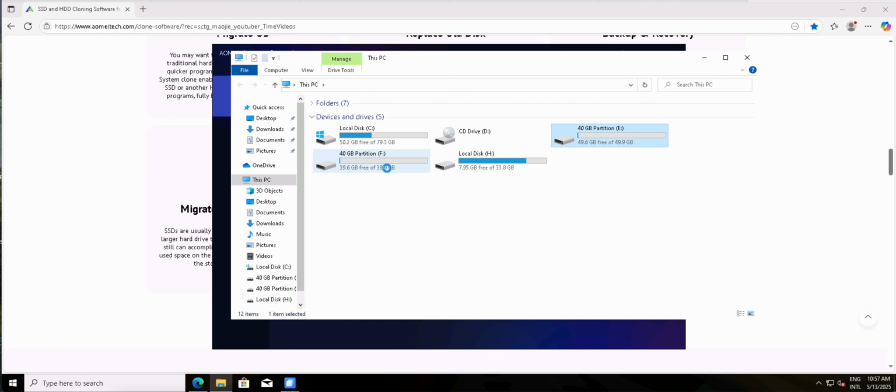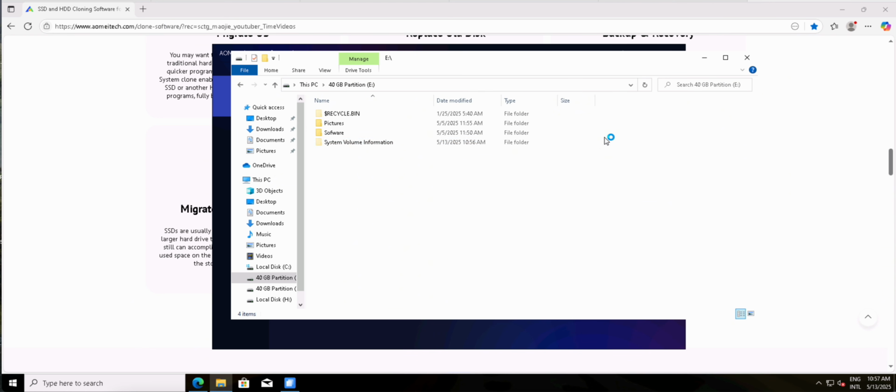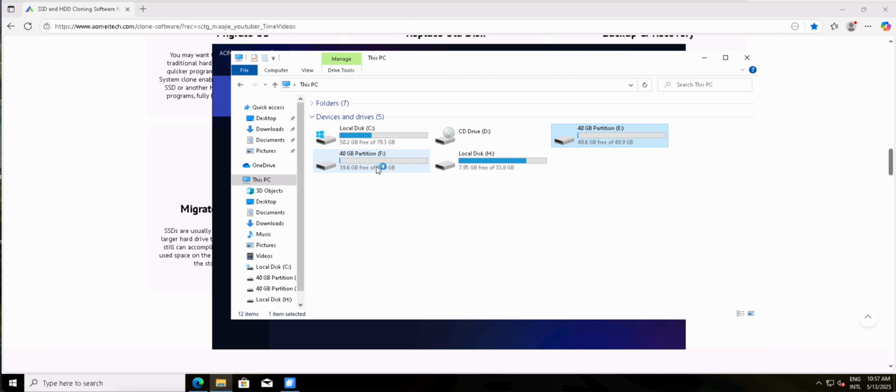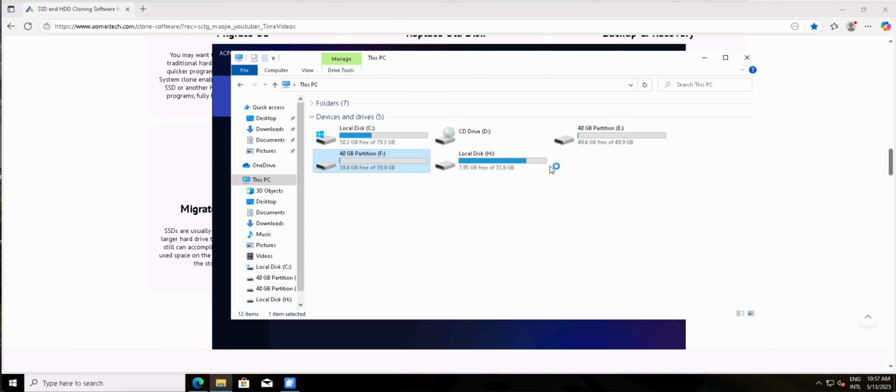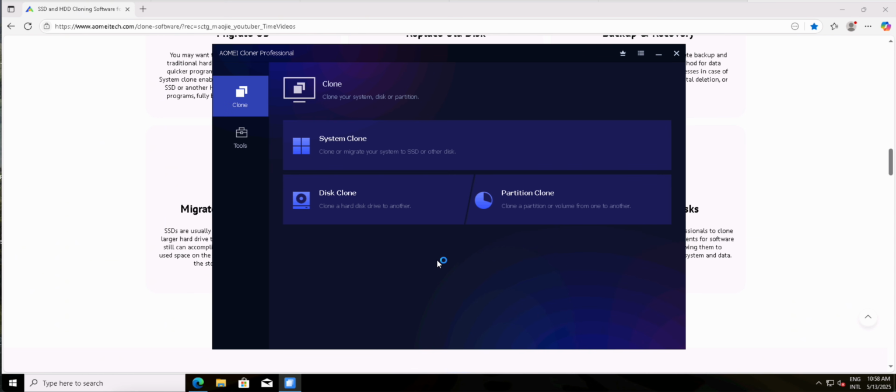40 gig partition, 40 gig partition. So basically, the other partition that we have with 300 megabytes belongs to the other disks. So now we have only four disks. Let's review. Yeah, the same thing: software folder, some pictures, exactly as on the F hard drive. Pictures and software. Nice. Pretty fast and easy. Just a few clicks and that's it.